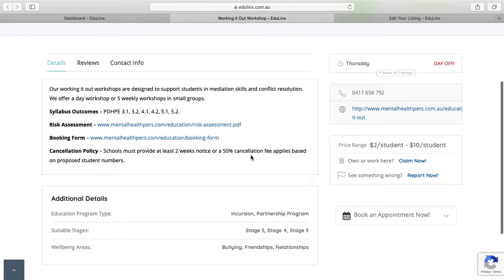Now, you can see the education program type. We've put Incursion and Partnership Program. As we've mentioned in previous videos, if you have individual programs that are distinctly different, one that is just a one day incursion, or one that is definitely a partnership program, we'd always recommend having two separate listings so that the filters work a bit better. But if it's a very similar program, essentially the same program that can be stretched out and expanded across multiple weeks, for instance, then there's no reason why you couldn't select both of those there.